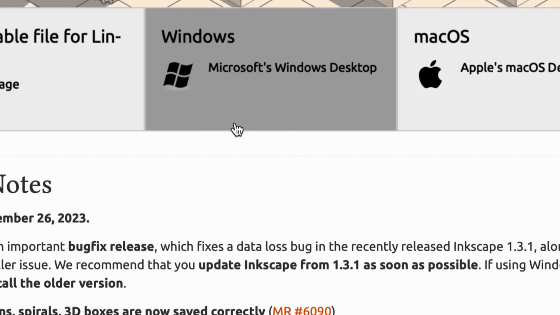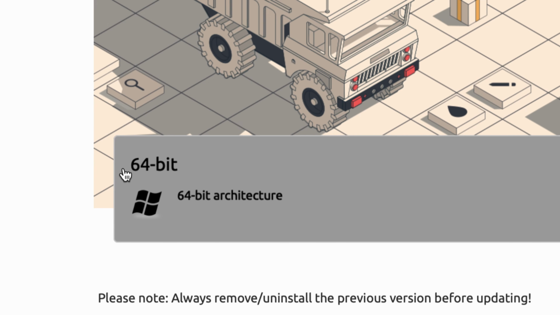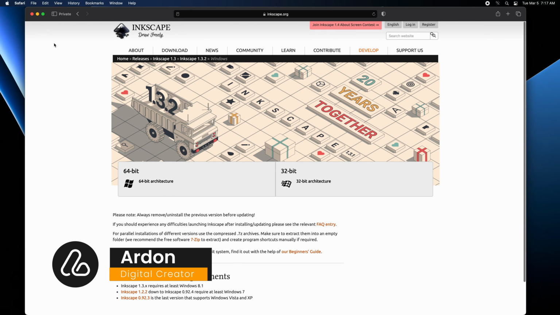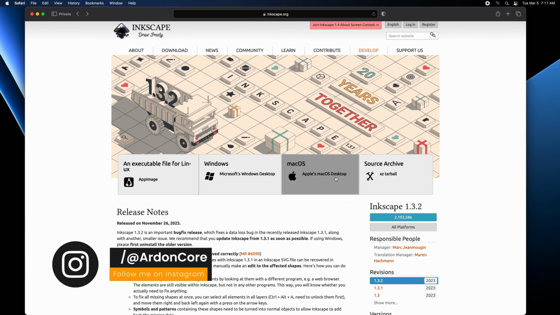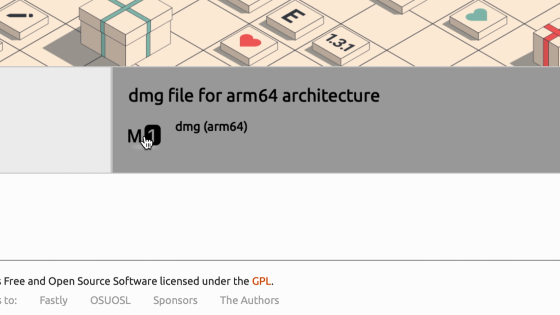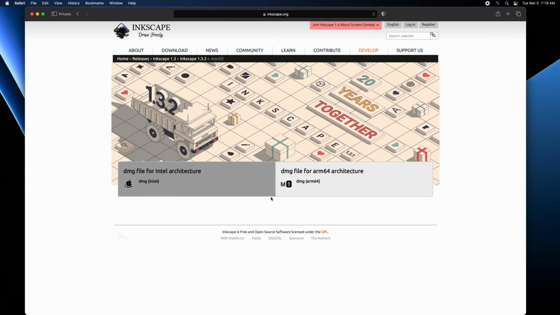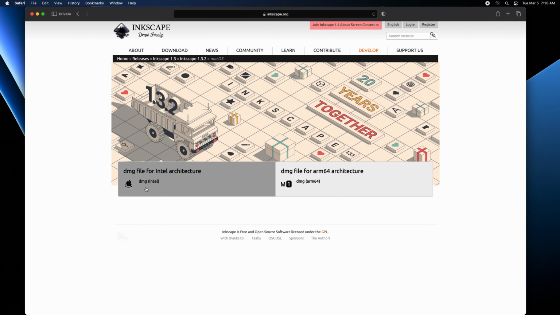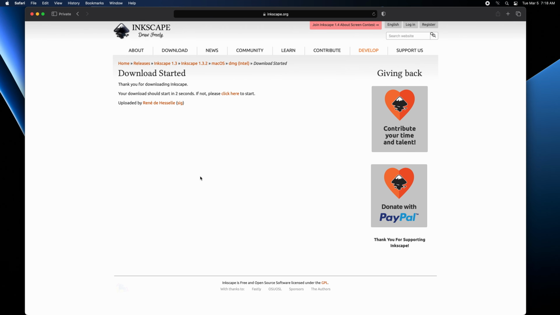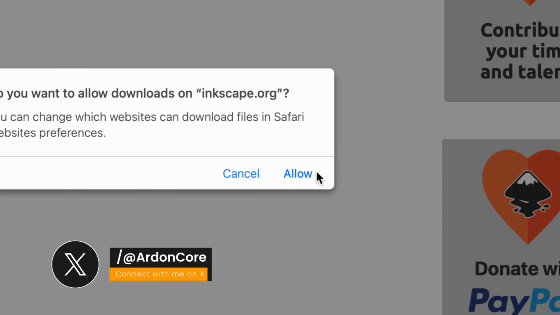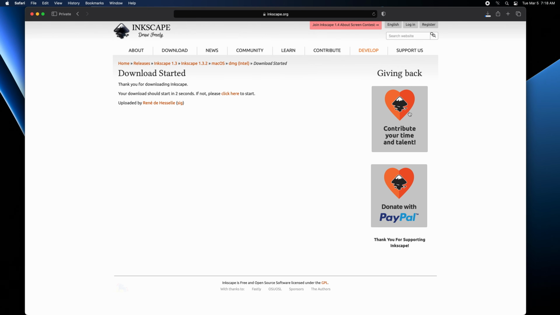If you have Windows, click here for version 64-bit architecture or 32-bit architecture. And here for Mac OS. M1 New Apple Mac devices. Or Intel if Mac contains an Intel graphics card. Click on any version. Wait a little bit. Click Allow if you see it. Wait to complete the download.